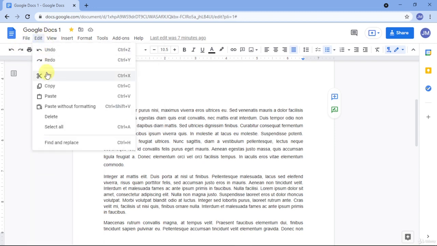We also have cut. For cut, the shortcut is Control X, where it is possible for us to cut some part of a text and put it somewhere else. We have copy, which is also available for us to copy a particular text, and later on we can paste it.